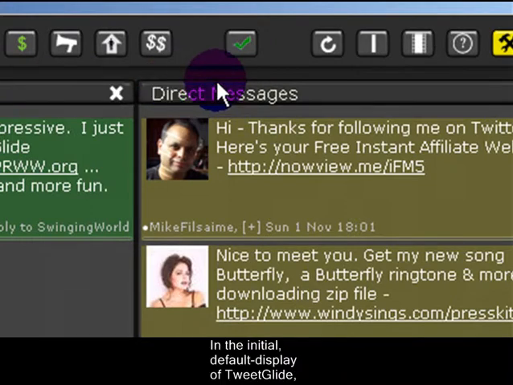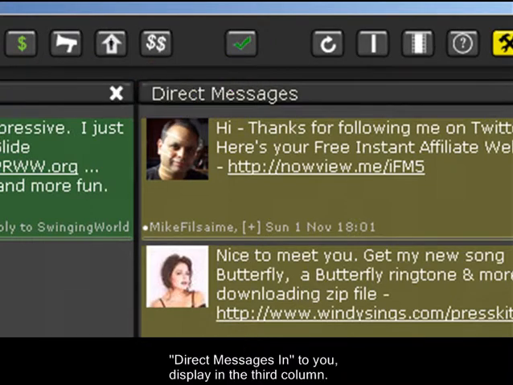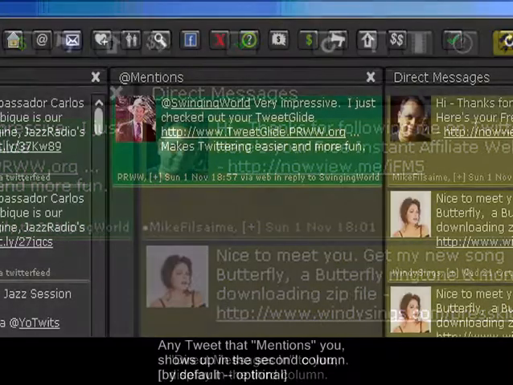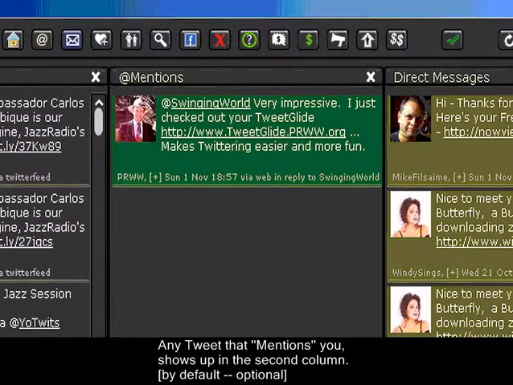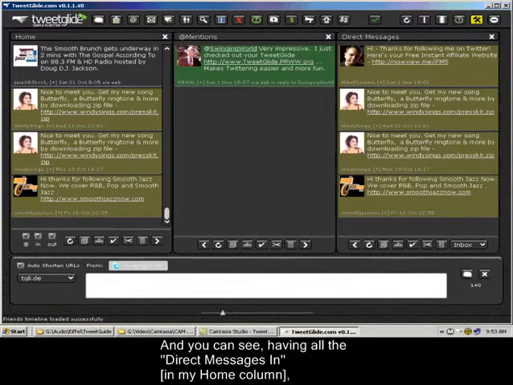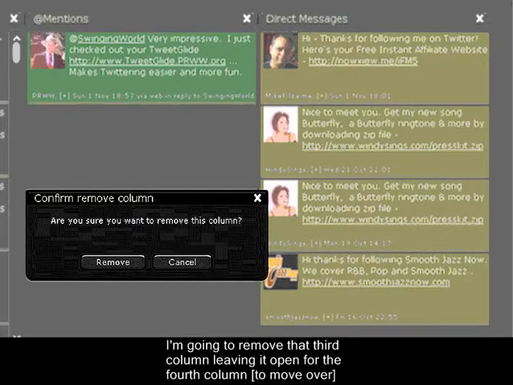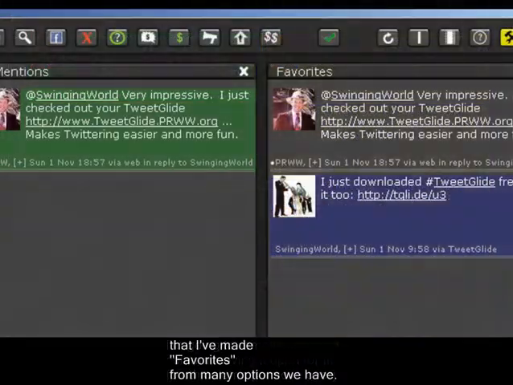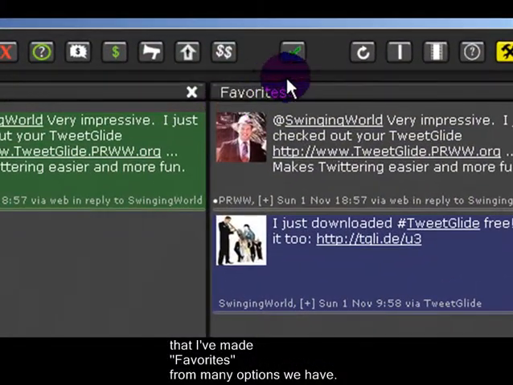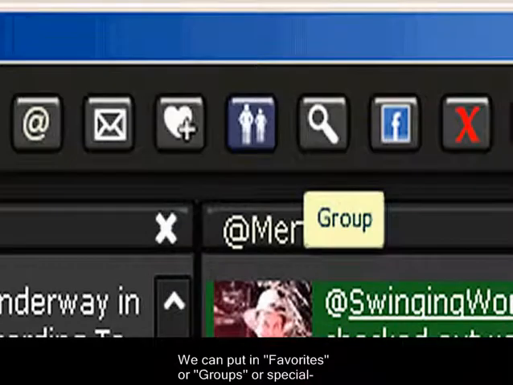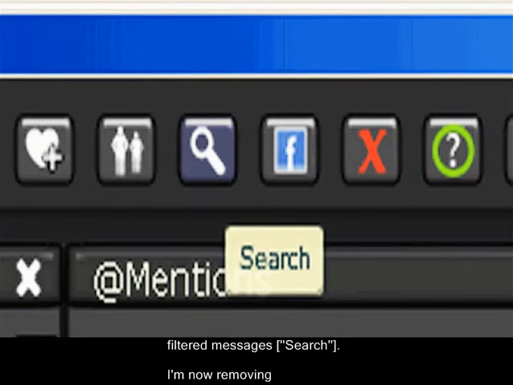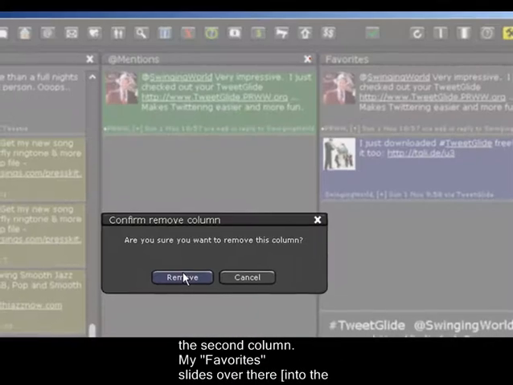In the initial default display of TweetGlide, direct messages into you display in the third column. Any tweet that mentions you shows up in the second column. Having all the direct messages in, I'm going to remove that third column, leaving it open for the fourth column that I've made favorites from. Many options we have. We can put in favorites or groups or special filtered messages. I'm now removing the second column. My favorite slides over there.